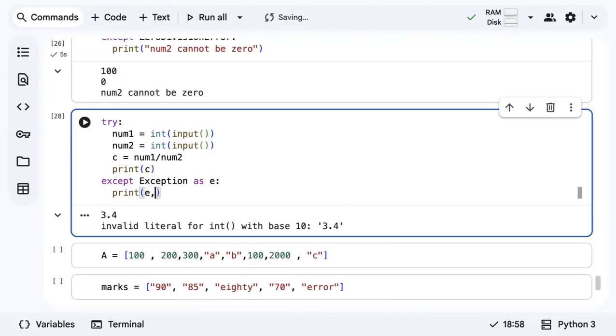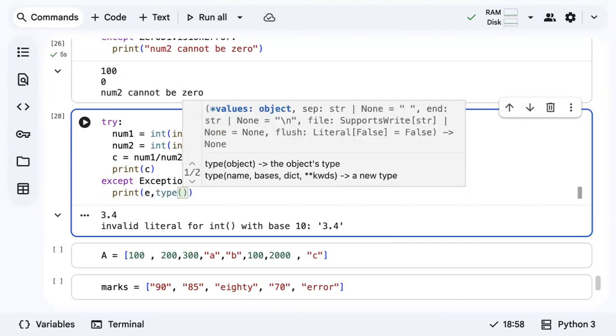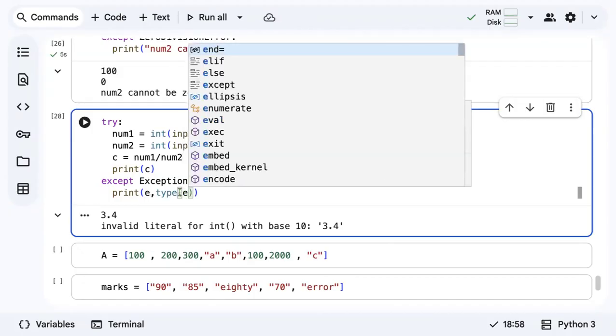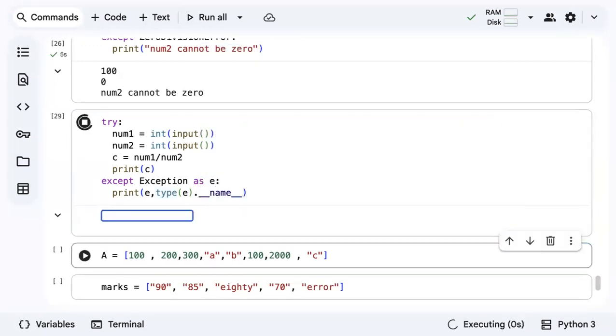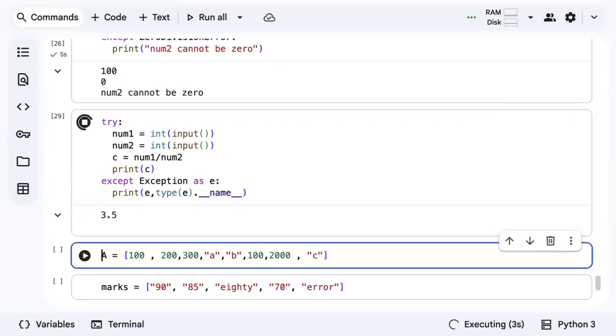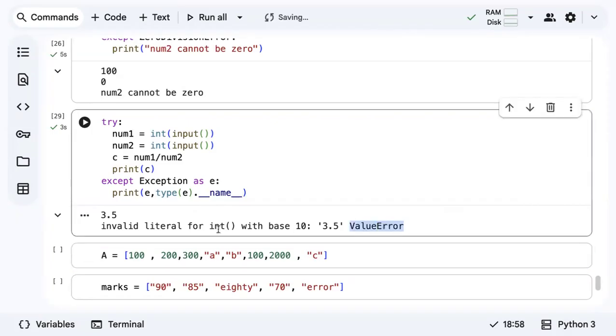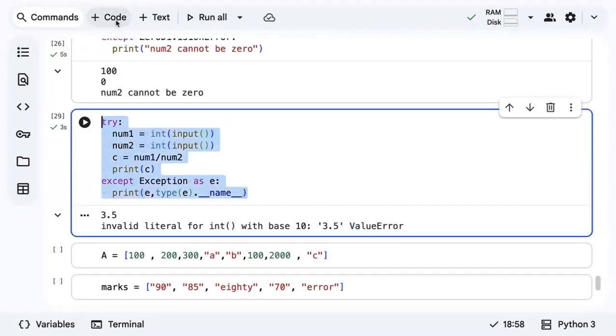That means if you want to know the type of an error as well, you can call type of E. Not just type of E, I guess it would be type of E dot double underscore name double underscore, you have to capture it. This gives you the type of error as well. See, if I enter a float, it just gives a message like, okay, it's a value error. Can you see? It's a value error. So we're expecting an integer, but you have given a float. Interesting, right?